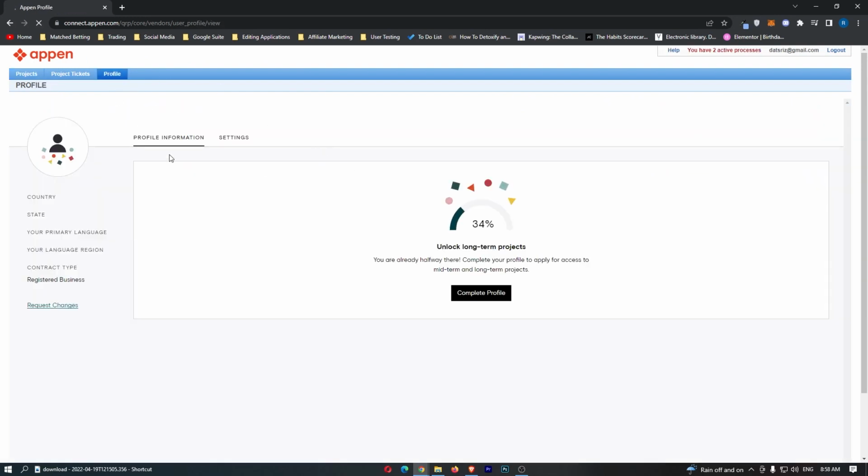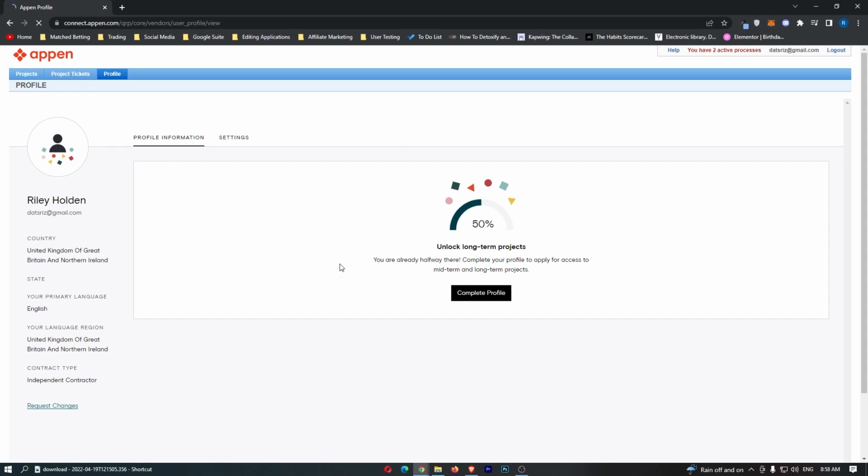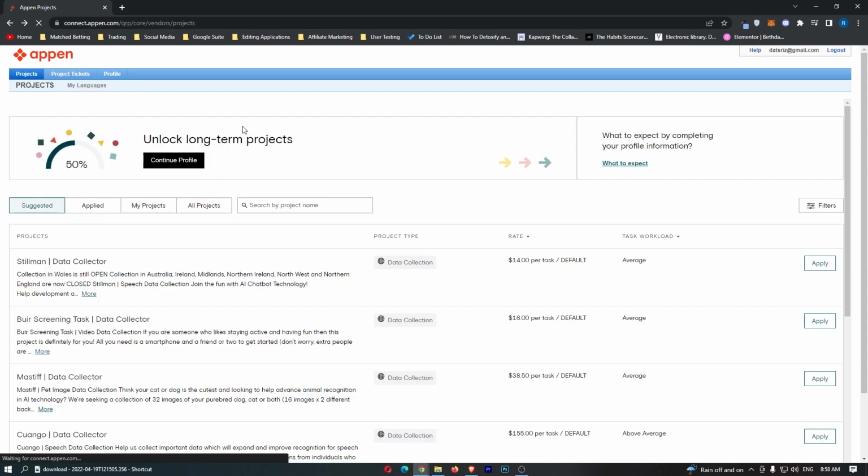Now, if you go to the profile, this is where all your payments will show up, and once you have been paid, of course, you can withdraw this, take it out, and spend your money on whatever you want, and that is literally how simple it is to make money with Appen. So, that is how you can make money online with Appen.